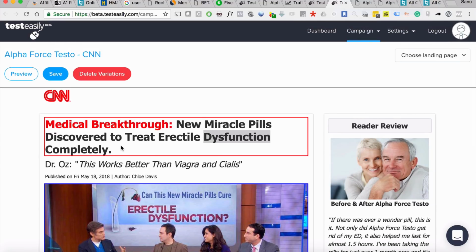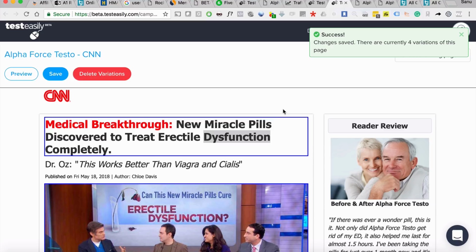Now, I wouldn't recommend rotating too many things at once. I would recommend having less than 10 things rotating against each other. Or 10 possible combinations is what I mean. It might not be 10 individual things rotating against each other. It might be 2 different things rotating against each other, but having just a maximum of 10 variations. So if we now press save, you'll see that there are currently 4 variations of this page.